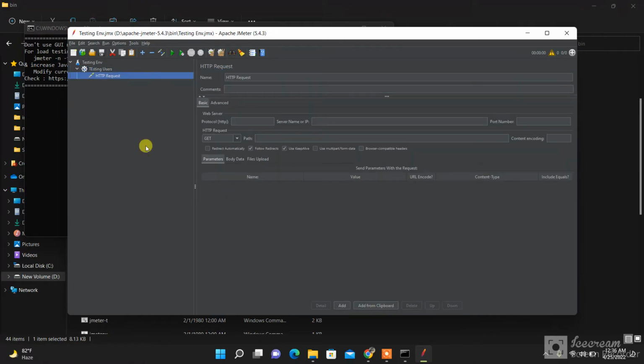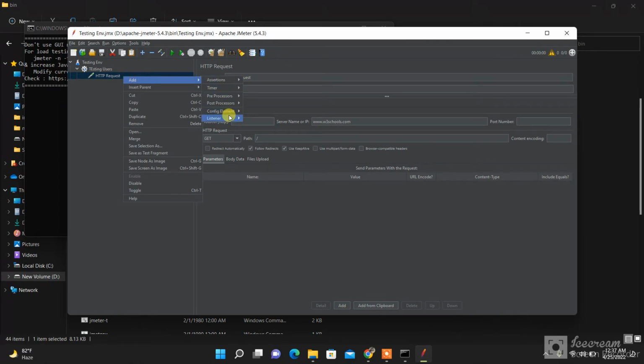Here it will ask for some parameters like the URL and the protocol. Here it takes HTTP as a default, and in this field we have to provide a URL. For example, if I give it www.w3schools.com, and here it requires a path, so I'll give it a home path like this. Save it.